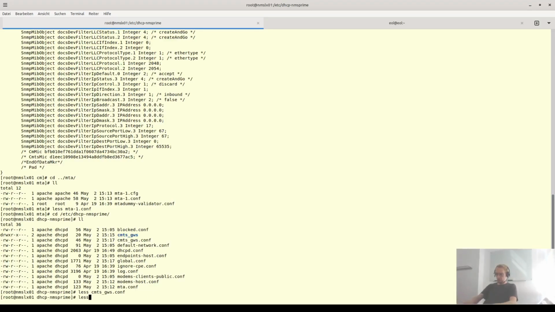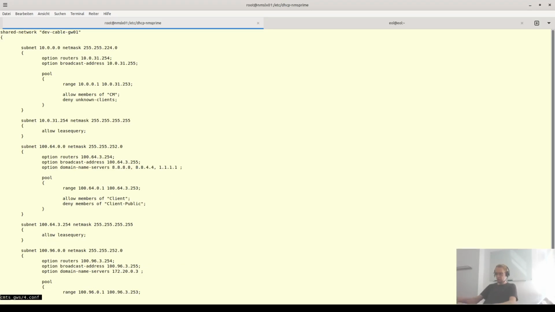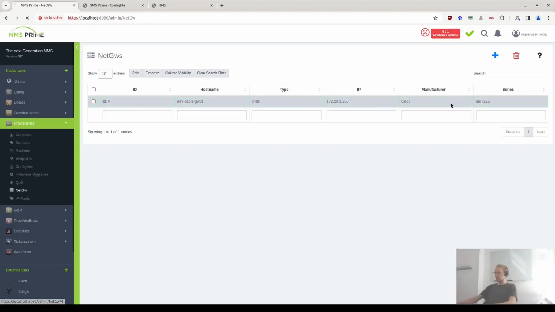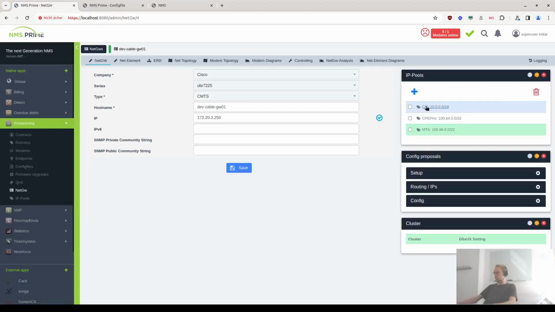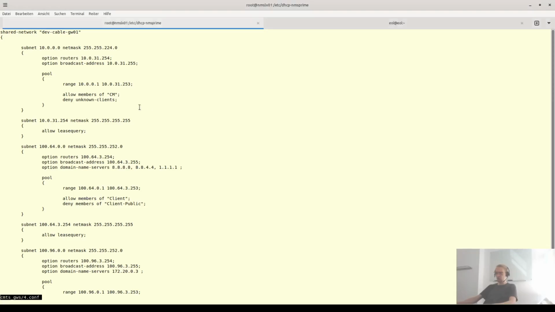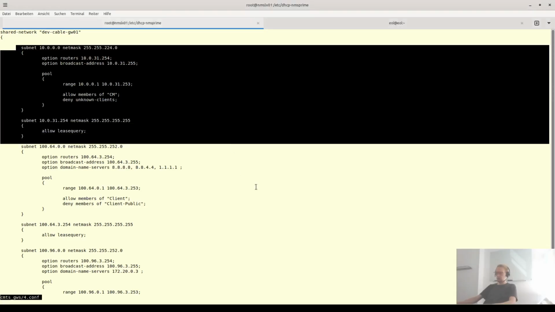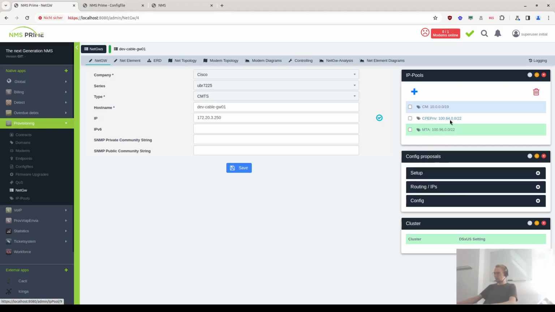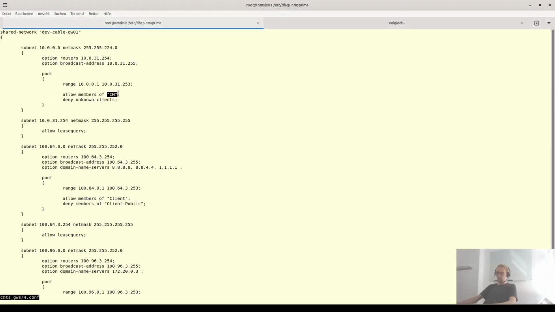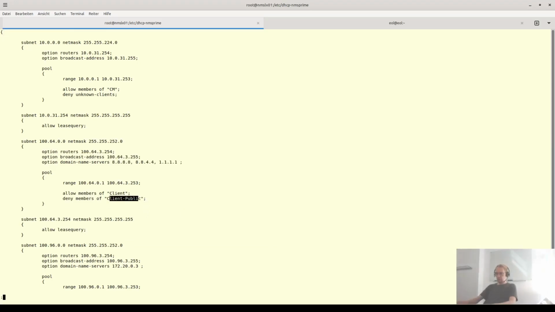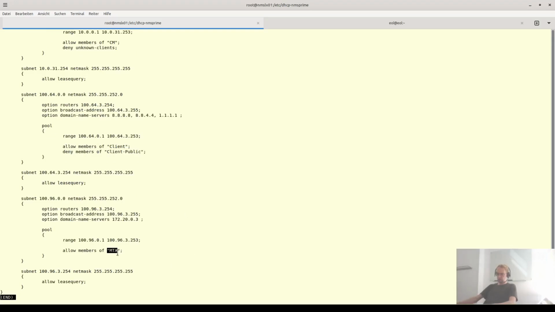And if I go to this file, you see that here are my pools basically. So I added an IP pool for the cable modems in the 10 range. This is what you can see here. Then I added one for the private CPEs. So this is only for members of cable modem. Then we have one for the private CPEs for devices of type client and not client public. And last but not least, we also have one for MTAs.